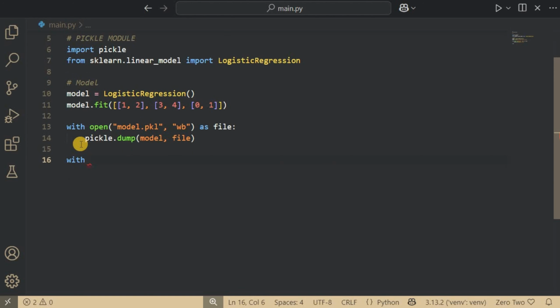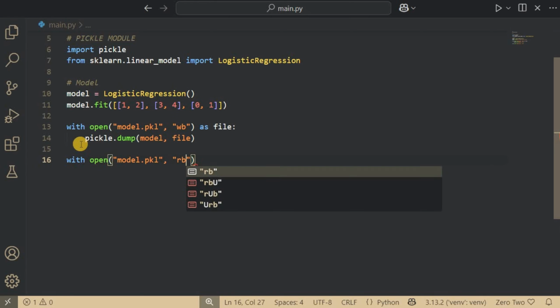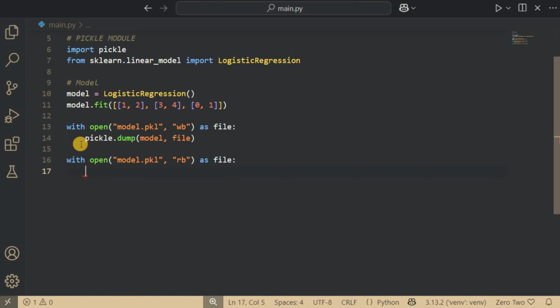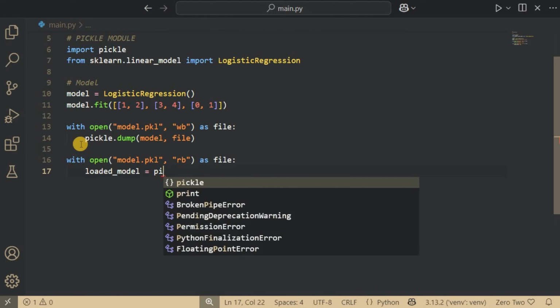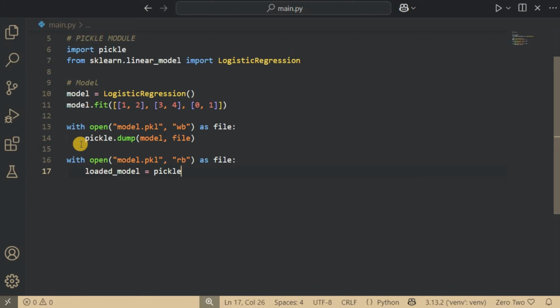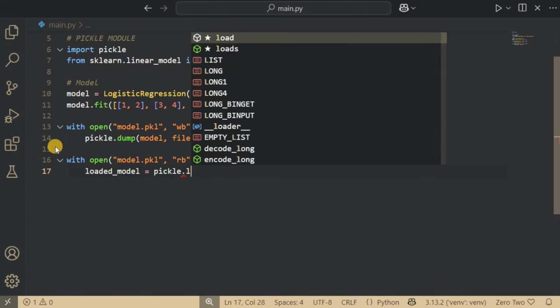Now let's take a look at how we can load this model back. To load this model back, what we need to do is with open parenthesis that takes in the same file model.pkl, then which mode we are reading this file in, and that is rb, as file. Then we'll have loaded_model, which is going to be equal to pickle.load parenthesis that takes in file.